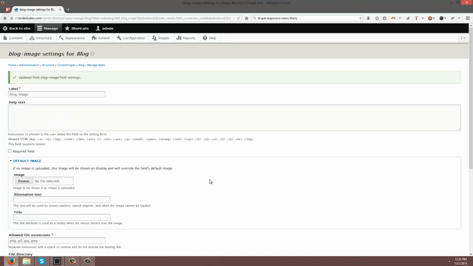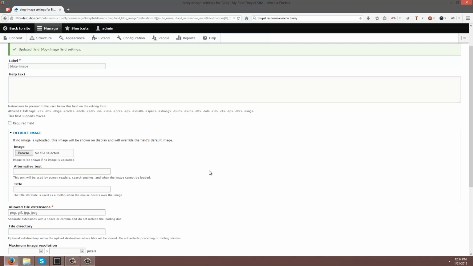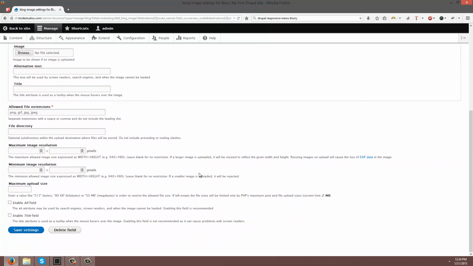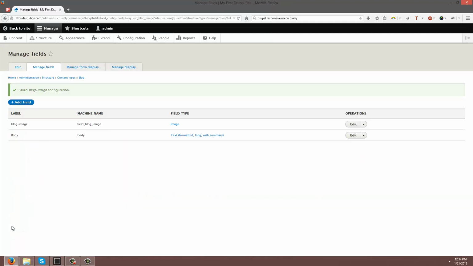Below that, we can add additional image extensions that we would want allowed to be uploaded, even as far as the directory in which these files are placed upon our web server, as well as a few other values which may pique your interest. For now, I'm going to leave everything default. You may pause the video and read some more about these items if you wish. After I'm satisfied with what I have, I'm going to click Save. This should conclude the setup of our blog image field.